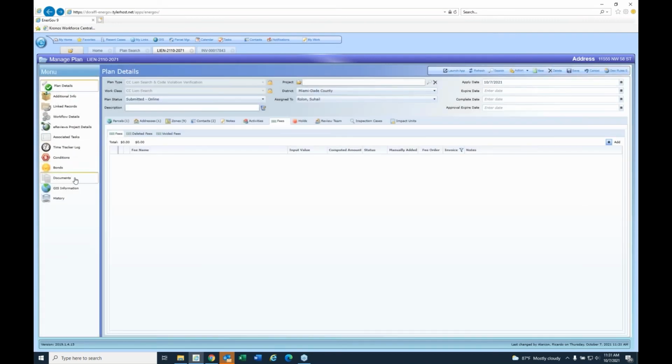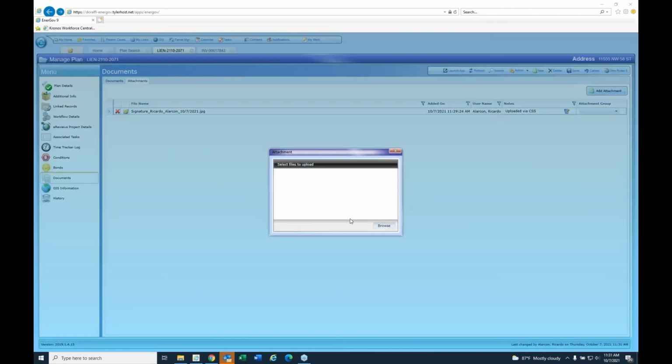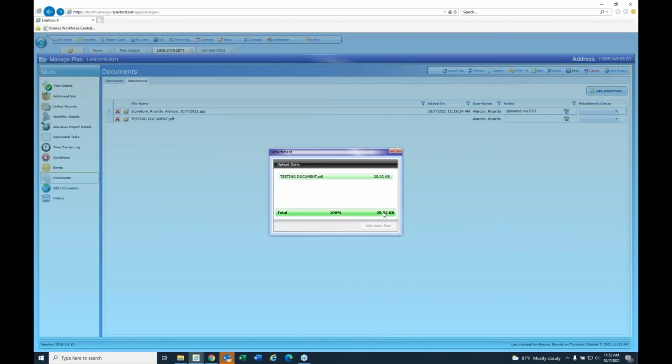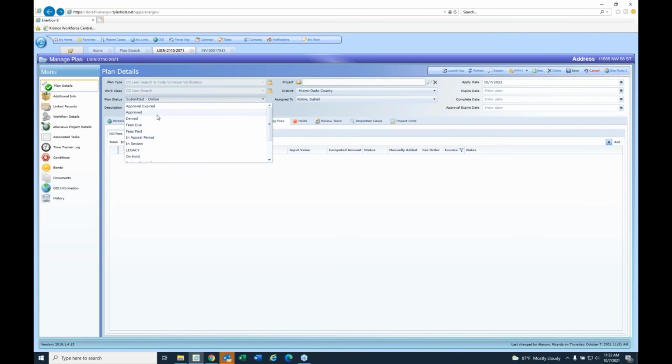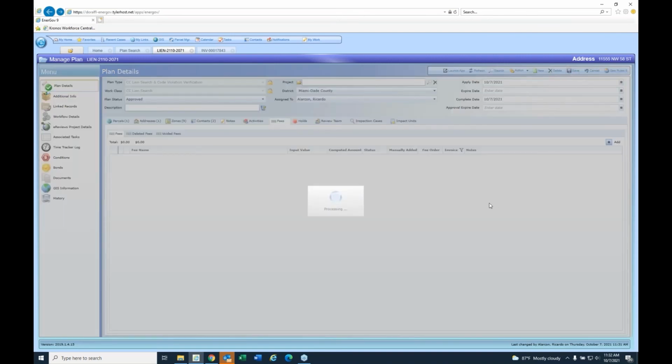So in the case of everyone else, they would have paid. Our staff will take a look to make sure that the fee has been paid, and they will upload a document directly to here. Testing document, it will be uploaded, and then we will make sure that it's available online for you. Press approved. I'm going to say that it was me. That completes the process on our end.